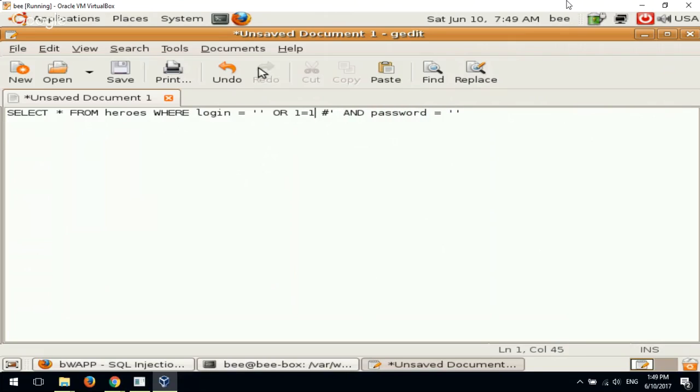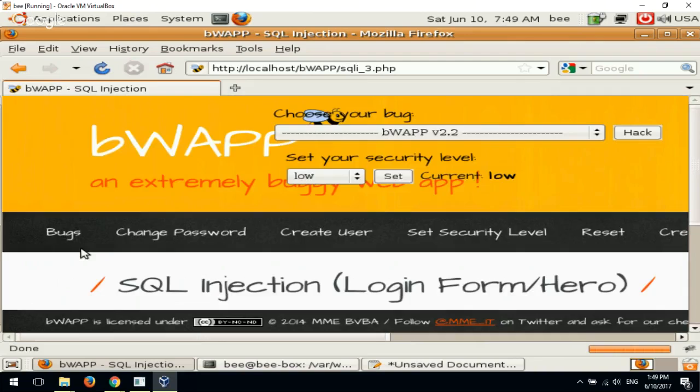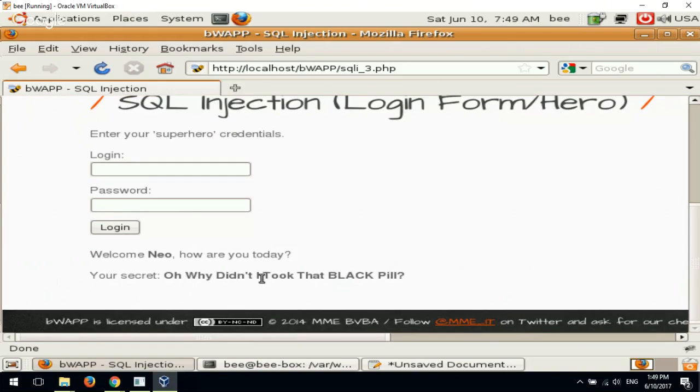Yeah, 1 equals 1. As you can see, this part is what the user can inject into the login box. So if the user tries to do something like this, I copy this into the login page, and log in. It says welcome, how are you today? So the user just logs into your page without having any credentials.